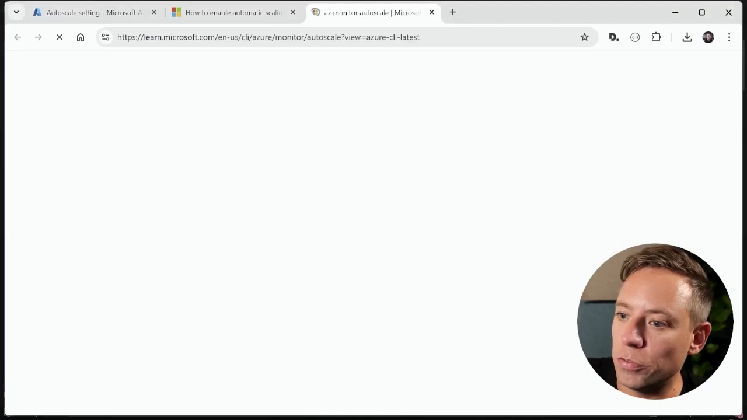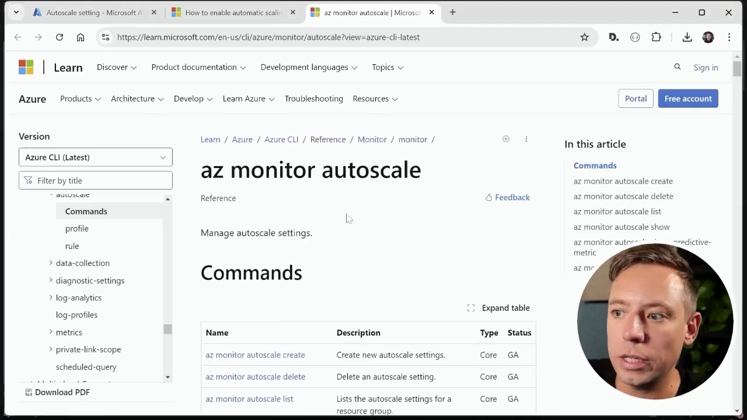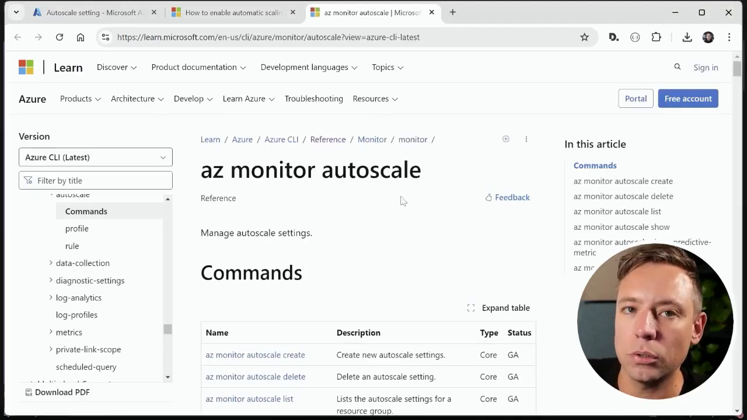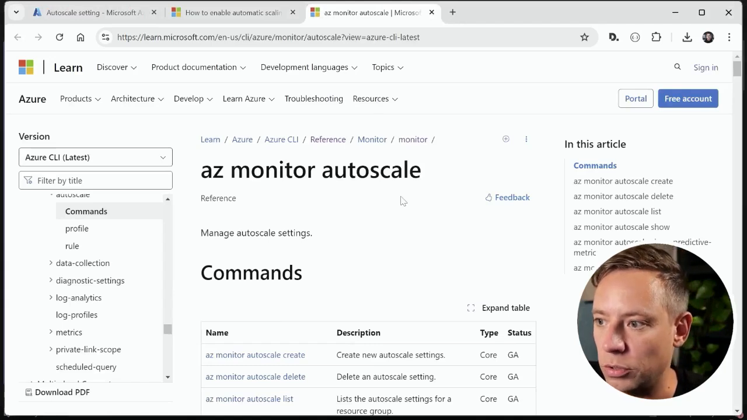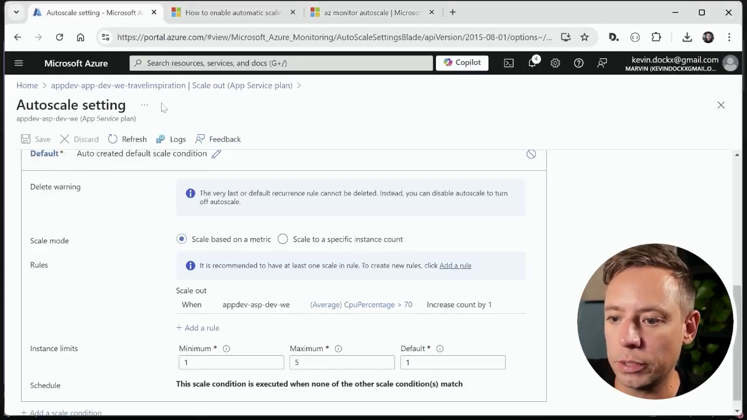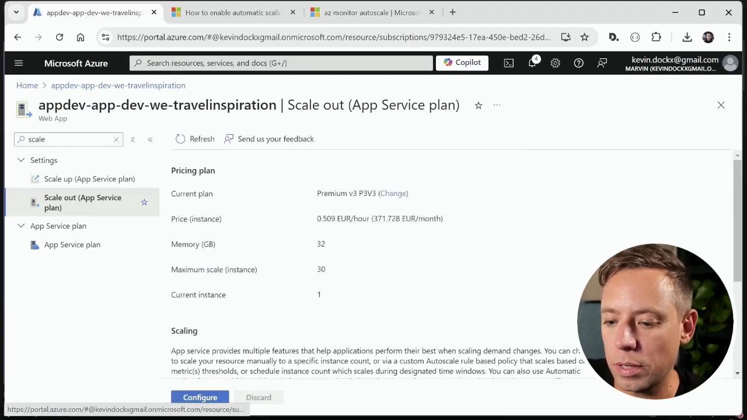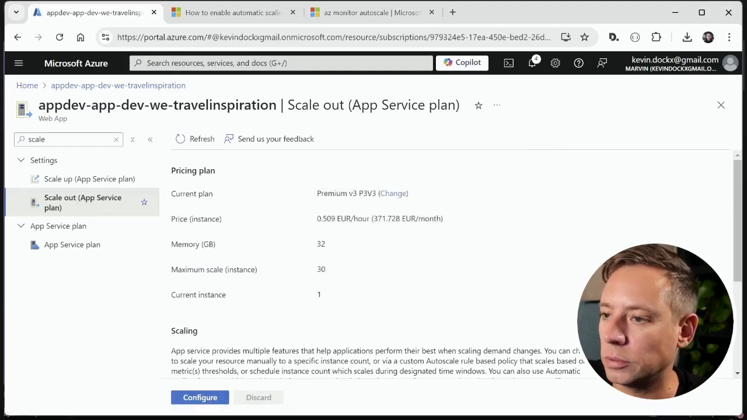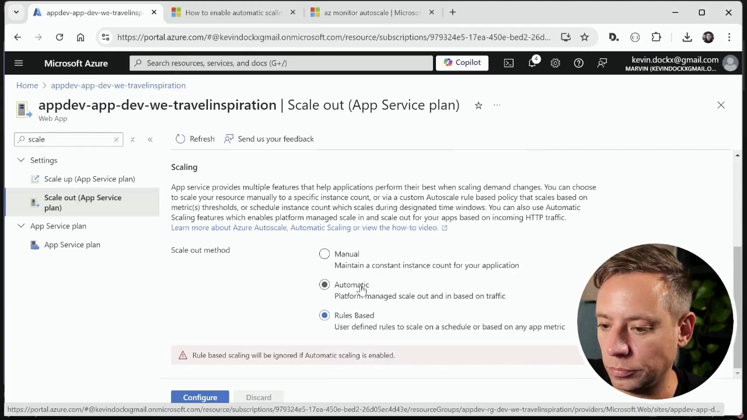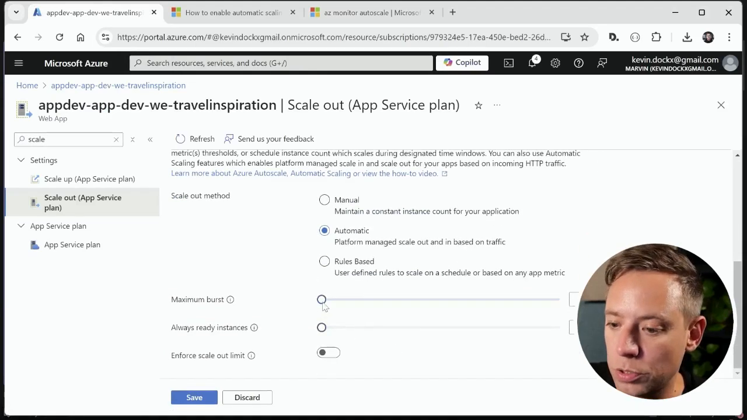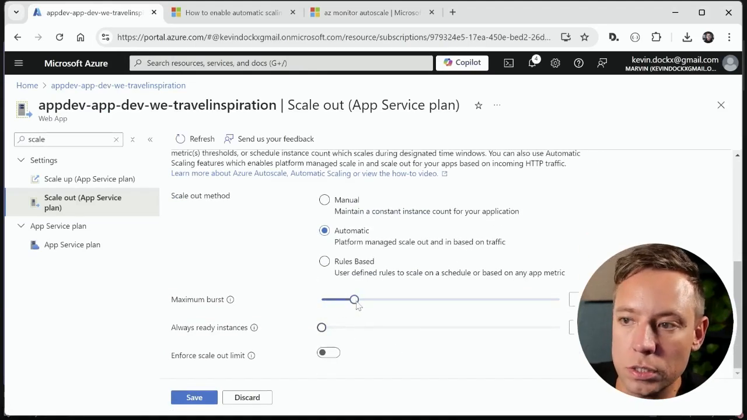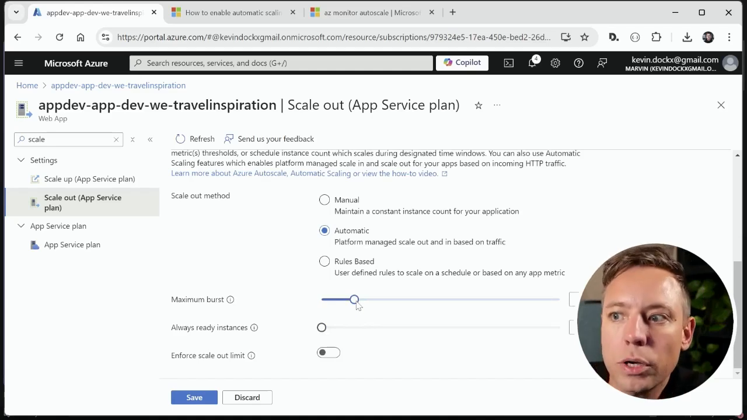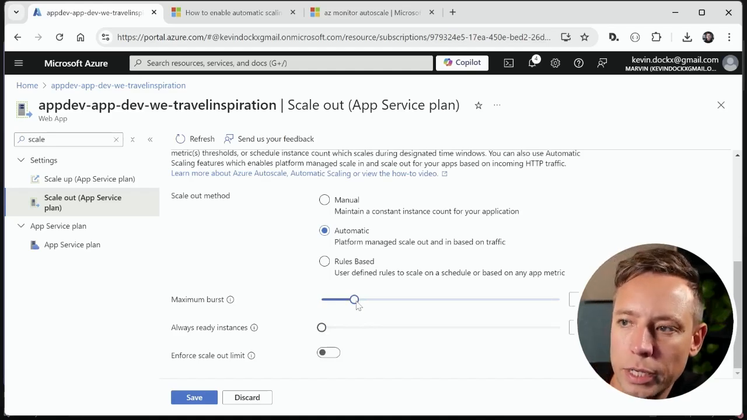In case you prefer using the CLI for adding these rules, az monitor autoscale is the command you're looking for. Alright, let me go back to the previous blade and have a look at the other option we had. Automatic scaling. You can define the maximum burst. That's the number of instances that can be used for scaling. And you can also define the always ready instances.